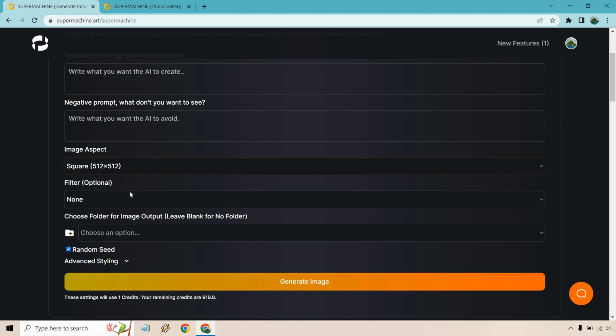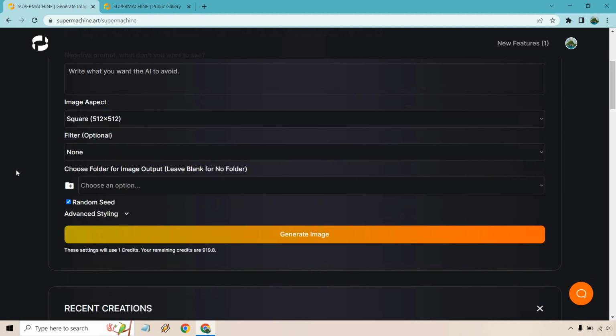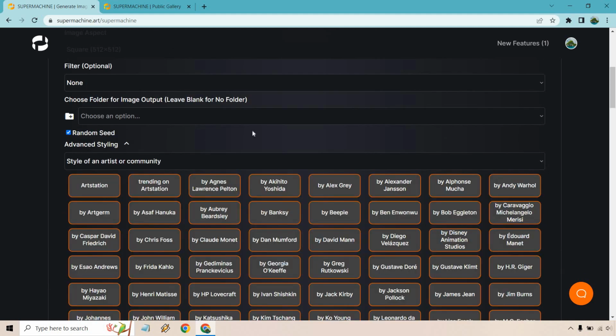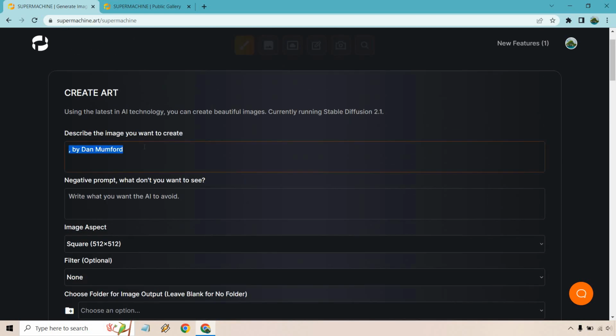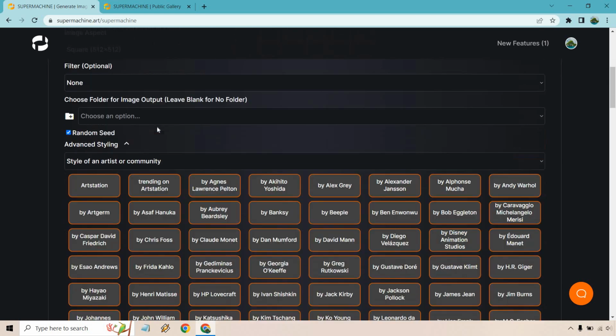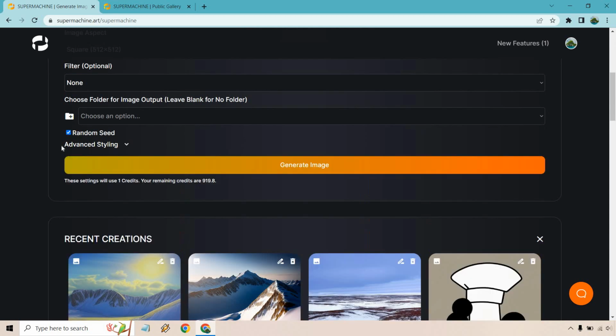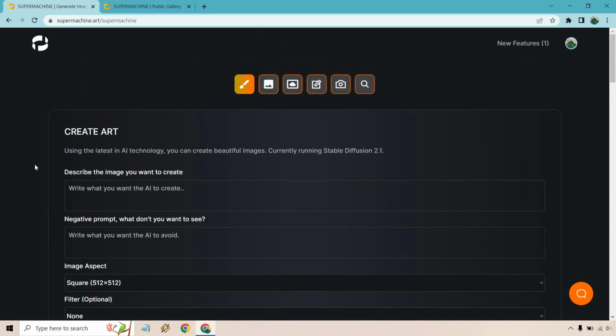There's going to be the image aspects. There's going to be some filters if you want to use them. And of course, advanced styling, which I'm not going to use because you could just simply click on these, and when you do that, it adds it right here. So if you know their style, obviously you can utilize that. It's nice that it's there if you want to use it, but that's why it's called advanced. You might not be familiar with them until you actually use them.